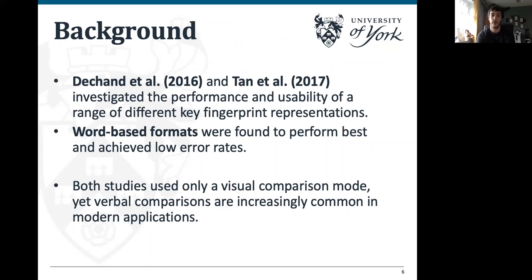In terms of our work, the most relevant studies are those of Dechand from 2016 and that of Tan from 2017, who investigated the performance and usability of a range of different key fingerprint representations. They found that word-based key fingerprints were best and achieved the lowest error rates. Yet both studies only used a visual comparison mode, whilst verbal comparisons are increasingly common in modern applications. And this was something that we were interested in investigating in this work.